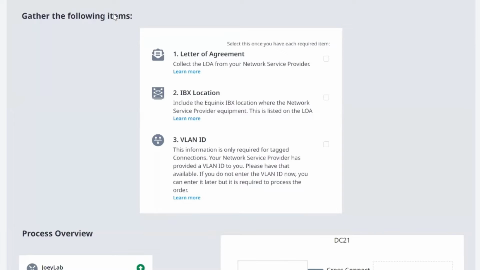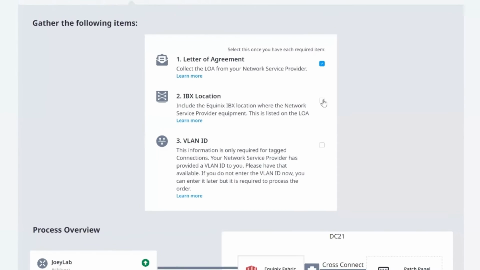As shown on screen, we'll want to gather the following things in order to proceed: an LOA or Letter of Agreement from the network service provider, the location of the Equinix IBX, which should directly be called out by the NSP in the LOA, and a VLAN ID for the connection between the existing network edge device and the soon-to-be provisioned fabric port. Optionally, customers can create one untagged virtual connection per device instead of tagging this connection.